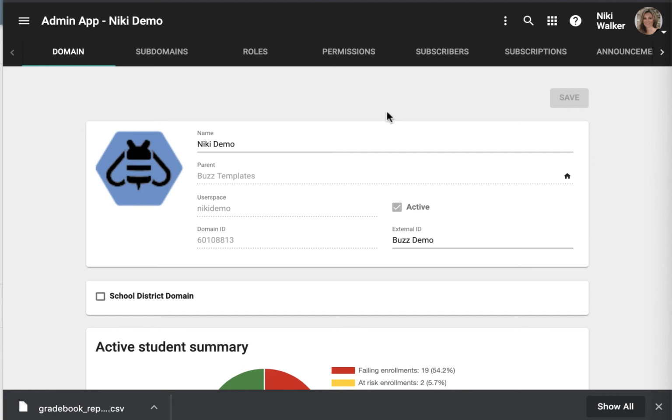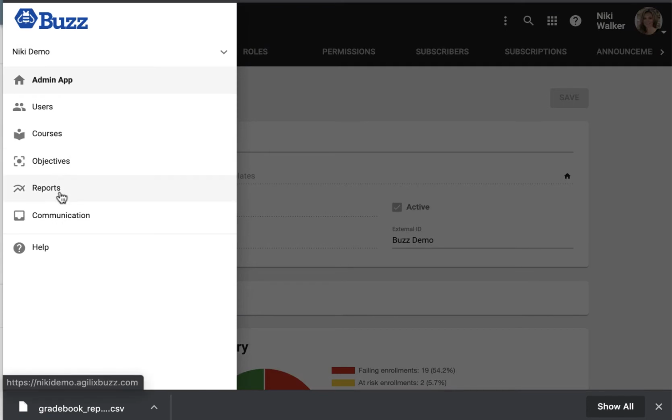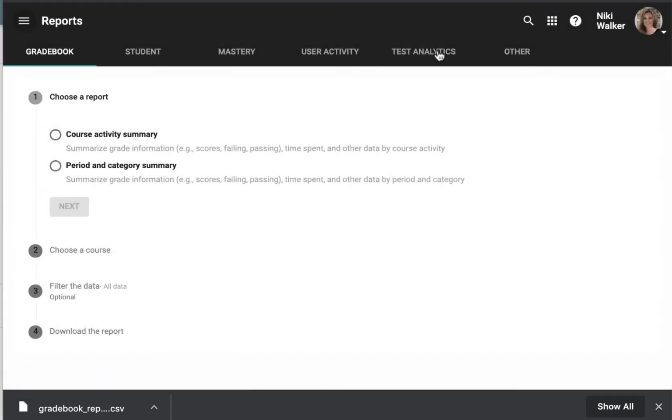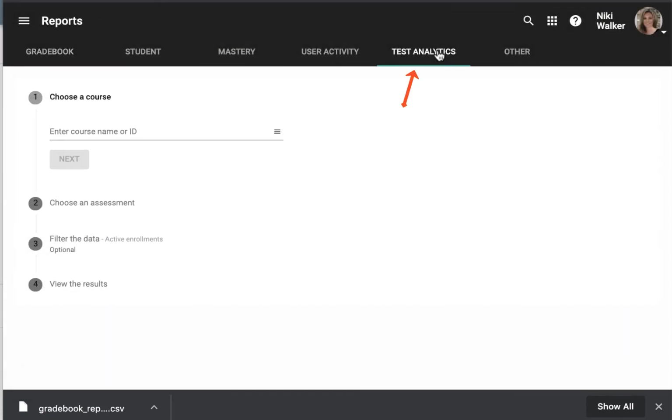Test analytics allow you to roll up data from the same course with multiple sections. This is a great way to see how students are progressing on any given test. To access Test Analytics, click on the main menu, click Reports, and go to the Test Analytics tab.